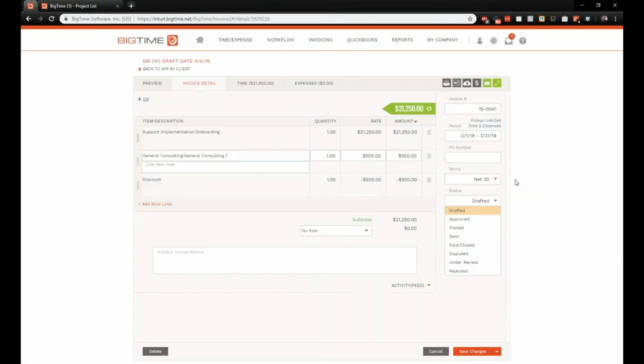Status, this will automatically update as you move along the invoicing workflow. So right now we've just finalized the invoice, so it's drafted. Once the invoice has been sent to the client, that will automatically update. If you're posting to QuickBooks, it'll change to posted. And if you're utilizing the invoice review and approval structure, as the invoice is approved or rejected or under review, those statuses will automatically apply.